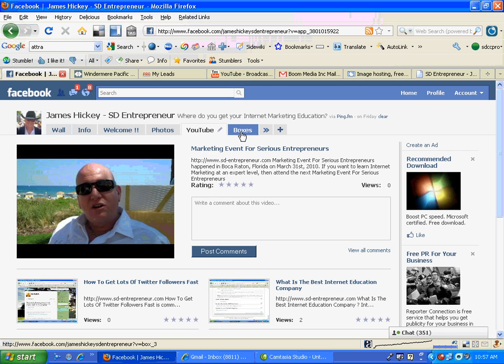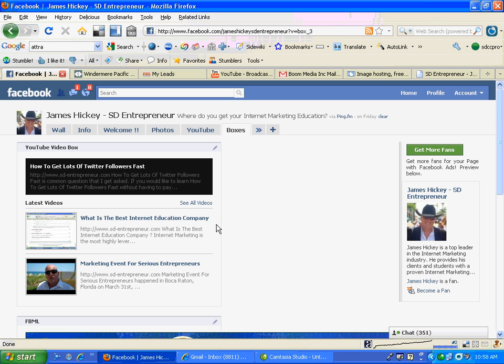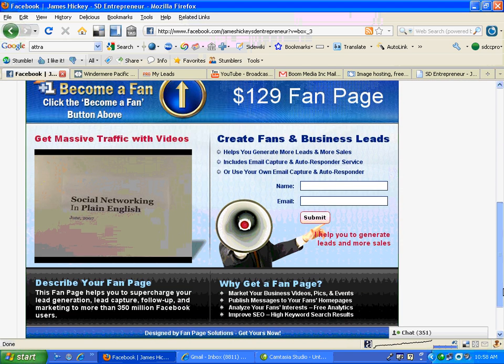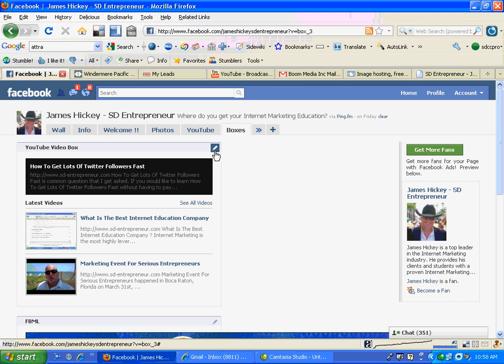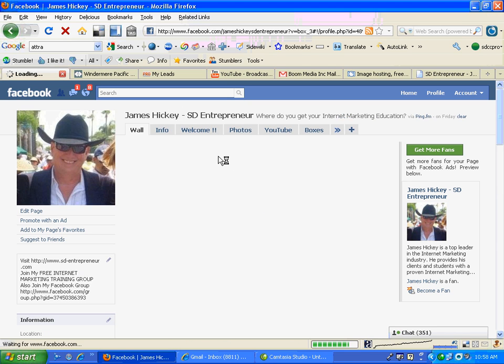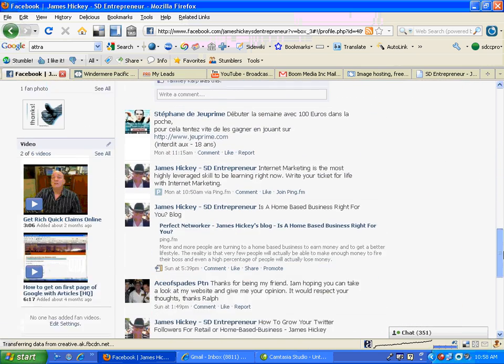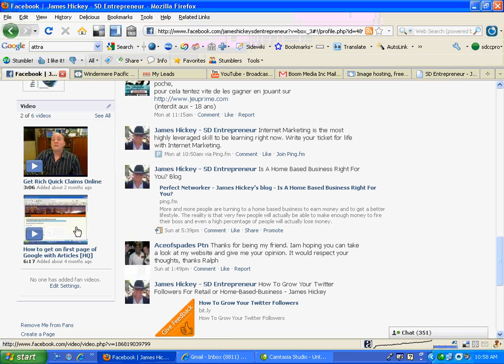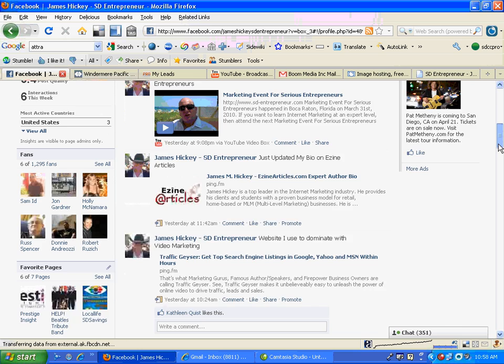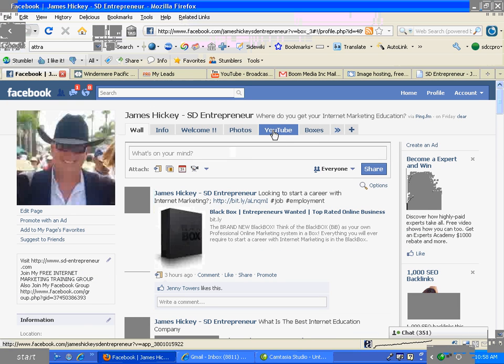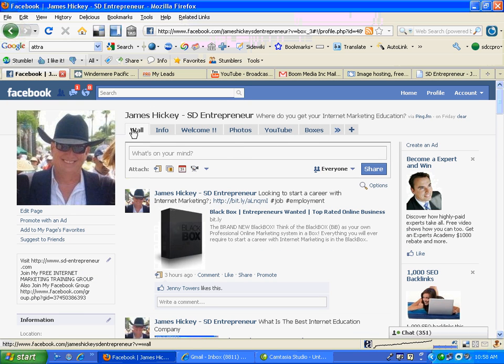And then if I wanted to move that over to the wall, I could go to boxes here and then click on this, or move either one of these, and let's see if I can do that. Yeah, we'll move this to the wall tab, and then we'll take a look at it. And there's a couple videos that I got built in right here, and then you also got your YouTube across the top.